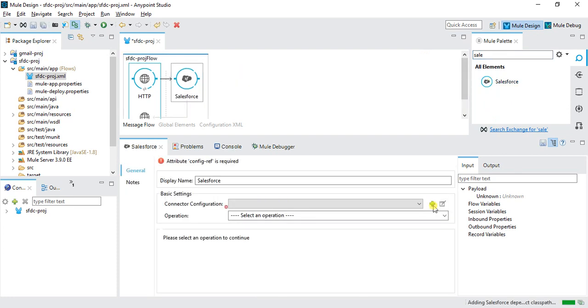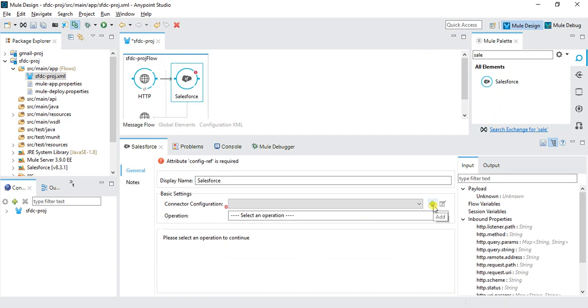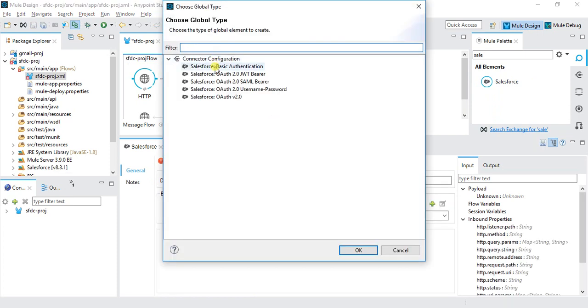Here I need to do the configuration for the Salesforce connector. I will click on add. There are many authentication types we can use, but right now I will do the basic authentication. We have OAuth 2.0 with a token, SAML bearer token, and the Salesforce username password OAuth. We'll just use the basic authentication for now.